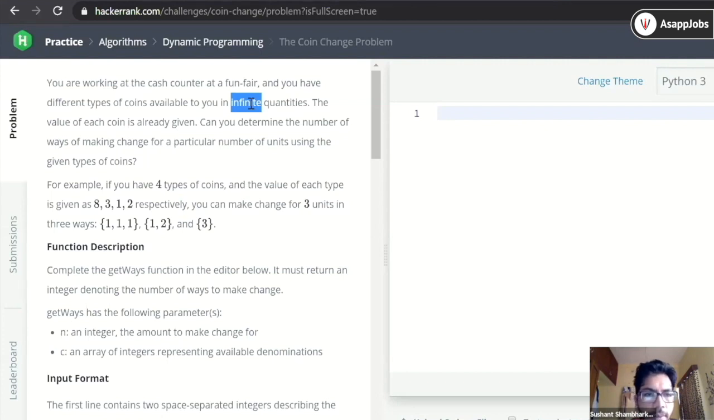Can you determine the number of ways of making change for a particular number of units using given types of coins? For example, if you have 4 types of coins and the values are 8, 3, 1, 2. Like in India, we have coins of 1, 2, 5, and 10, but they are giving some different coins. You have 8, 3, 1, 2. You can make change for 3 units in 3 ways. You can either have 3 of one coin, or 1 of one coin and 1 of 2 coin, and then there will be a 3 rupees coin.